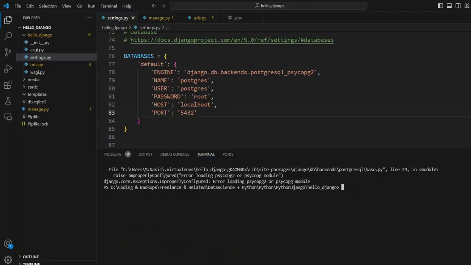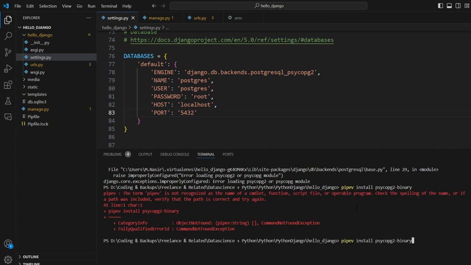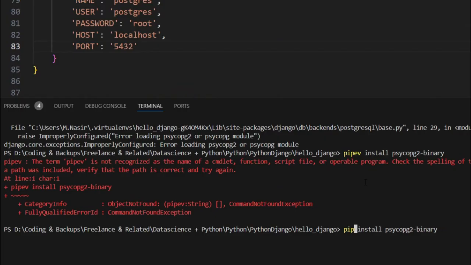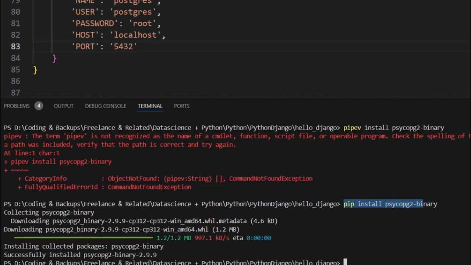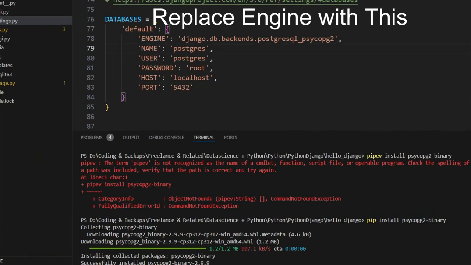In order to fix this issue, write this command, that is pip install psycopg2-binary. As we are using a virtual environment, use pipenv install for this and press enter. If that is not working, then install it with the pip command. As using the environment showed me the error, I installed it with the pip command. Here you can see it is collecting the psycopg2-binary file.